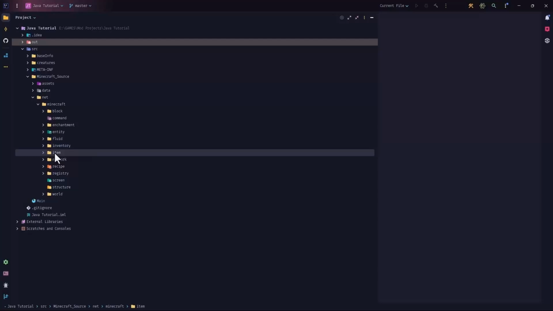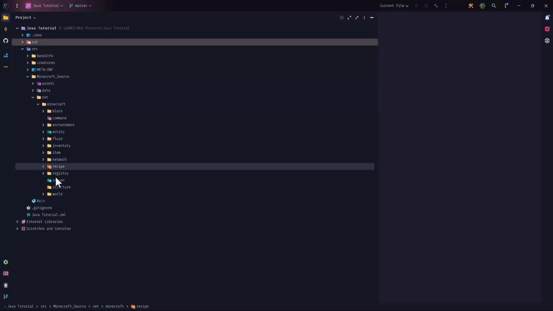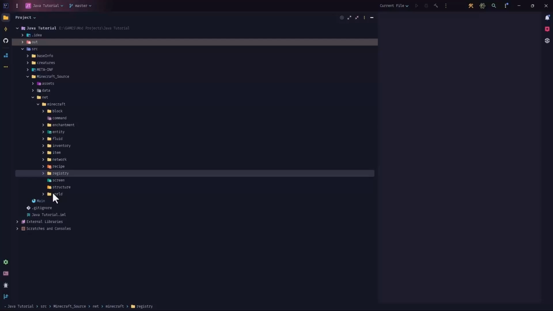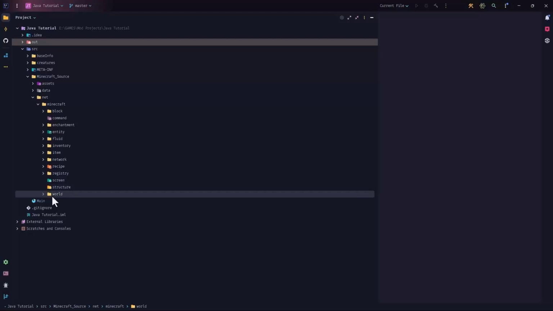Item, self-explanatory. Network is all about communicating between server and client. Recipe, of course, it's all about recipes. And registry is one of the most important ones that is being constantly used to register different things into the Minecraft core using our mod loaders. Screen is all about GUIs, structure, self-explanatory, and world.